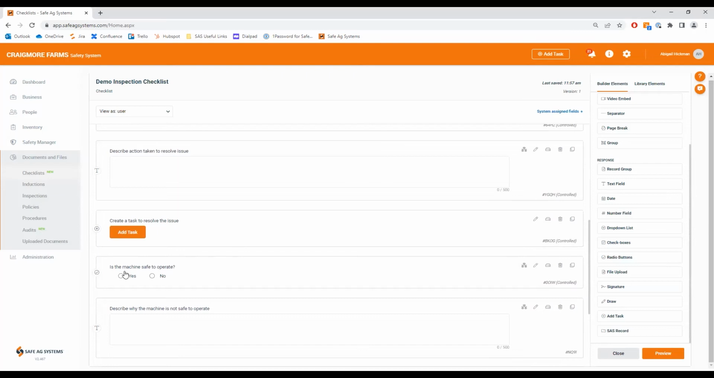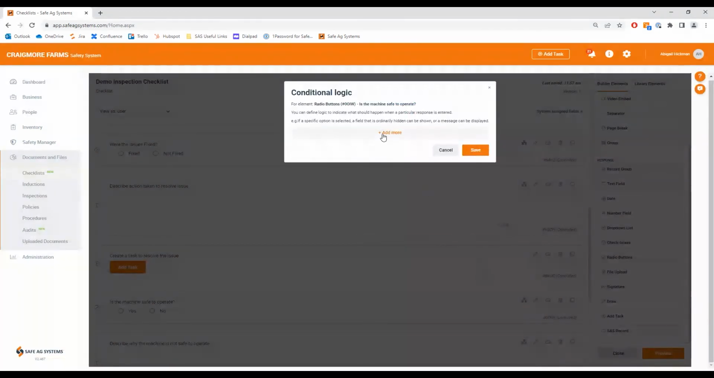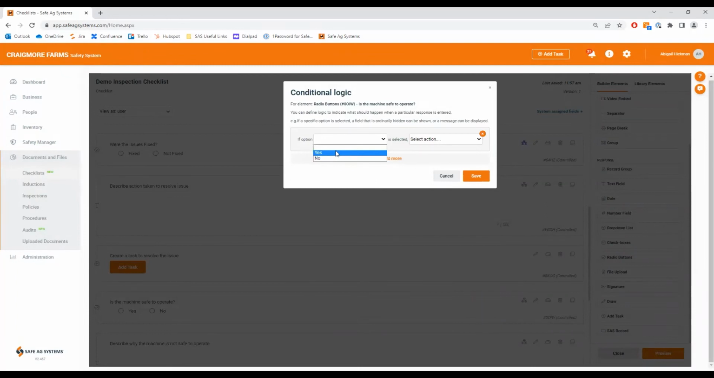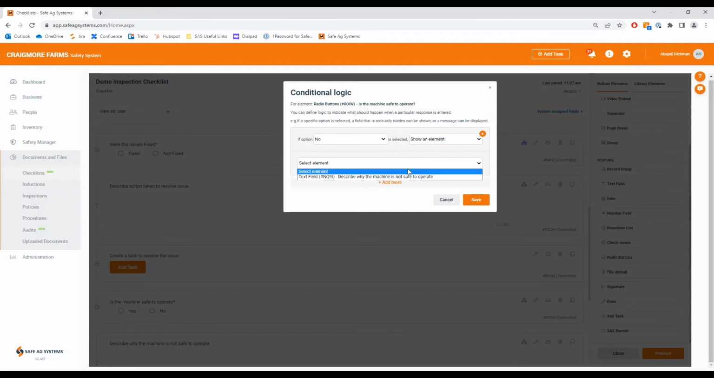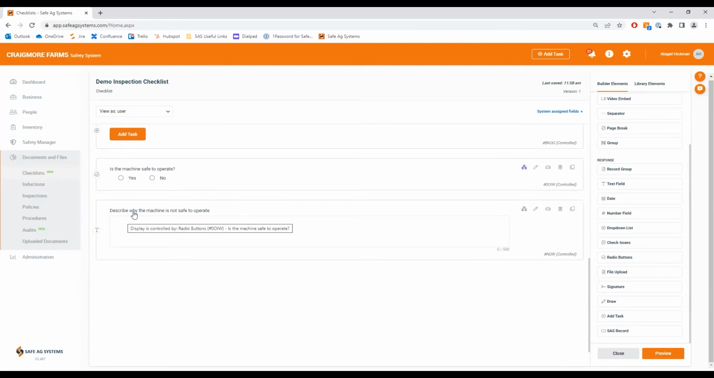So finally, I come down to here. So this up here, I've directed them finally to this question: is the machine safe to operate? So I'm now going to create conditional logic on this and go, if they say yes, do they need to do anything? The answer is no, so I'm not going to apply conditional logic to that. However, if the answer is no, then they do need to do something. So once again, I'll show an element and say, describe why the machine is not safe to operate. So I now click save on that. So the final piece of conditional logic is on this last item.